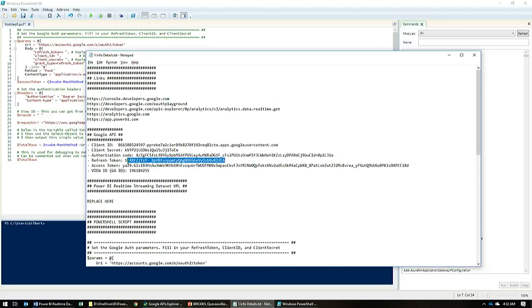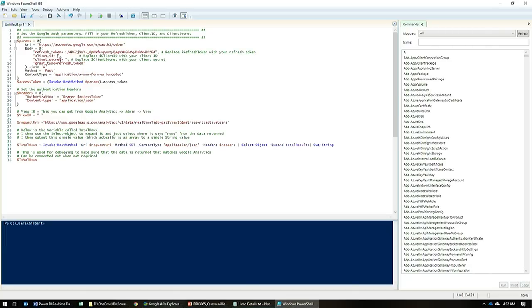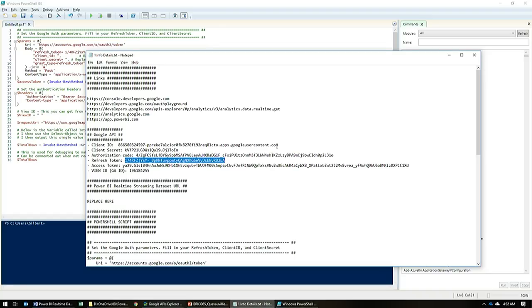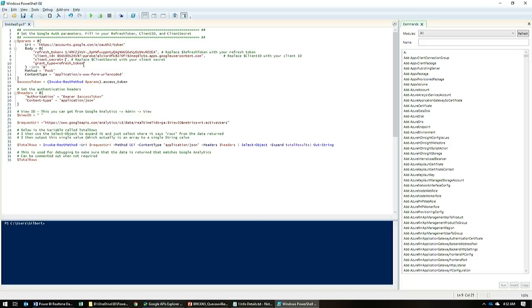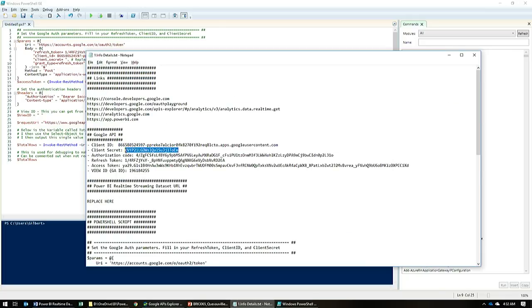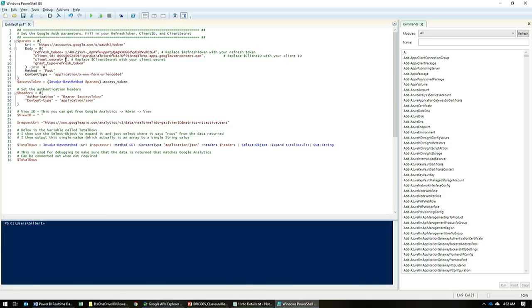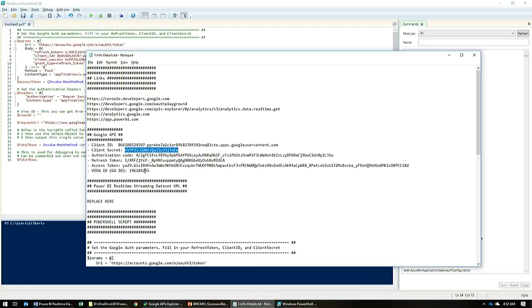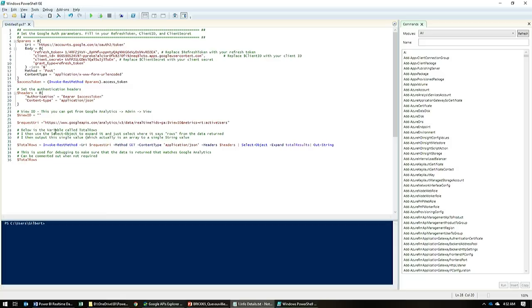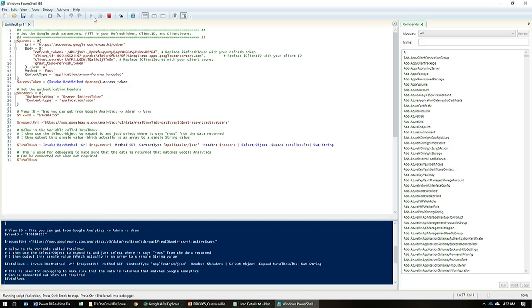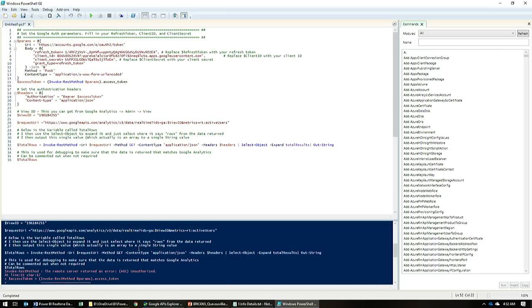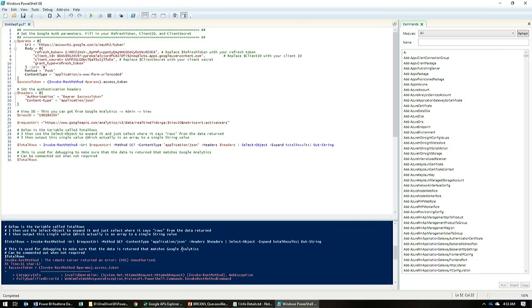If I scroll up over here, I've got my refresh token, which I'll pop in there, and I'll pop in the client ID and the client secret. And the last little bit of information I need over here is the view ID, which I have over here. So now the last thing I can do is actually run this, and what I should get back is an error.